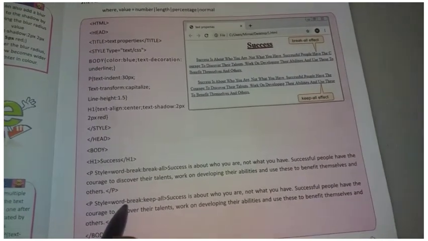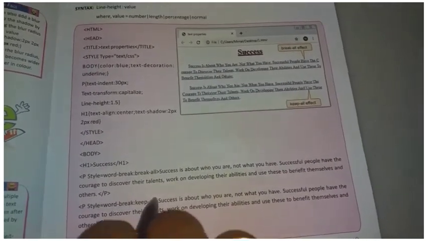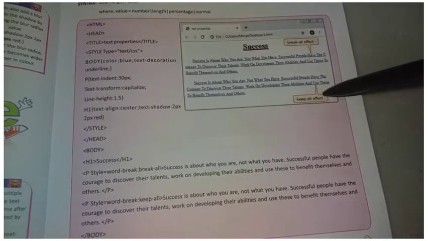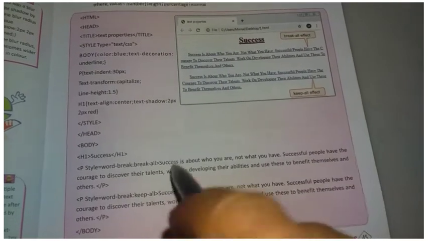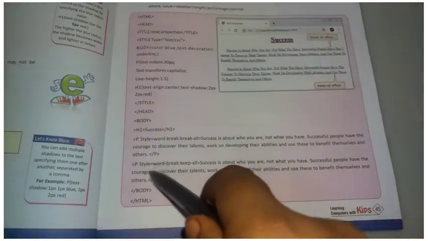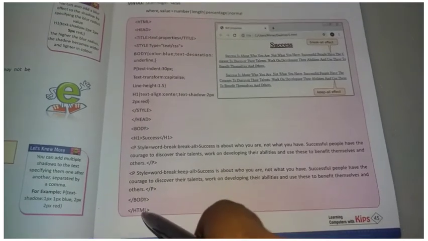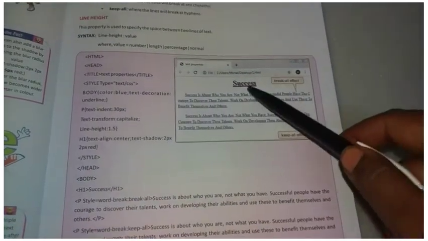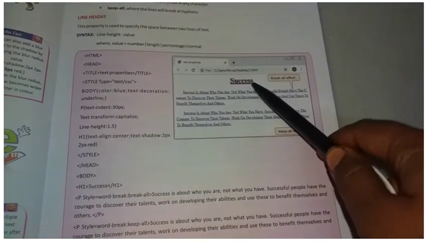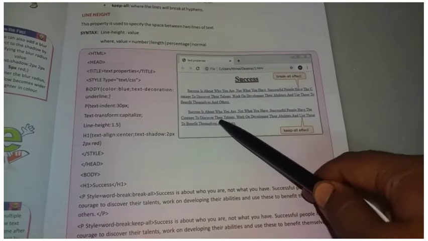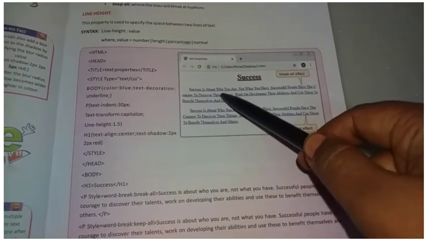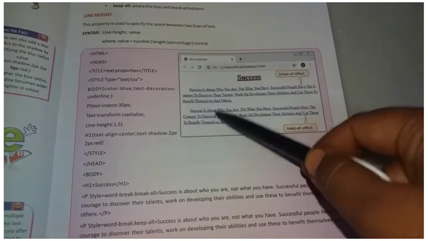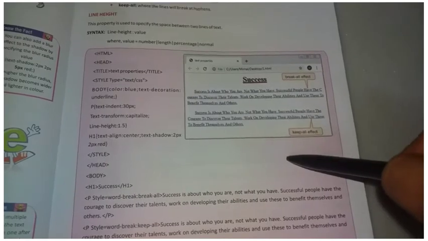Next paragraph, word break, keep all. Here keep all means that only if we have given a hyphen will it break, otherwise it won't break. And again a paragraph, close body, close HTML. So this is the program. Here we have seen shadow, text alignment, break all, keep all, and the different text transformations, capitalized, lowercase or uppercase. These all we have seen here.